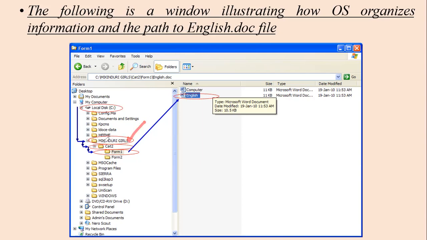When you open Mikidoling Girls, you are able to find a subfolder in it called Cat2. As you can see, this Cat2 contains two subfolders, one called Form 1 and the other one called Form 2. However, when you open Form 1, you'll be able to see this content on this side. So inside Form 1, we have two files. One is a file called computer, and another one called English.